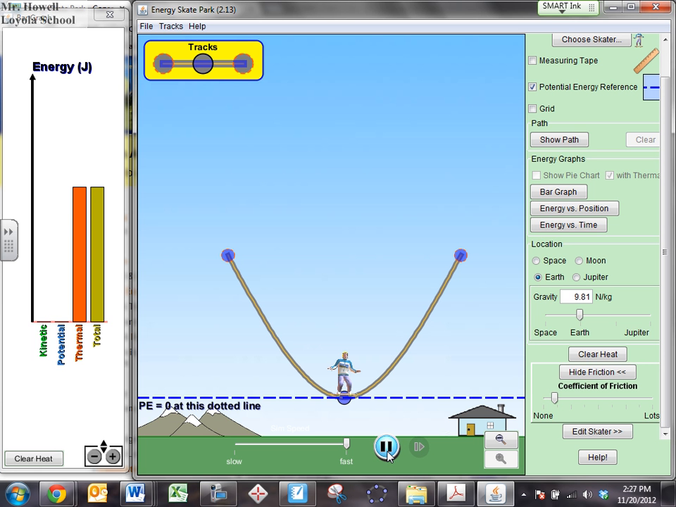He stopped. Take a look at my bars over here on the left. Everybody see this? What do you notice? The thermal energy and the total energy are the same. Because all the total energy that he or she had to start in the beginning of the problem has been lost to thermal energy. And that's what causes you to stop.